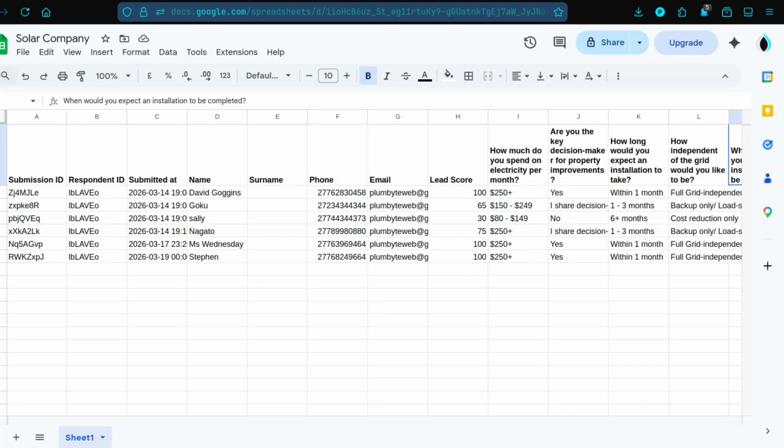If we come back to our Google Sheet, we'll then see that it has already been updated. As you can see in row number 7, it says Stefan. This is the person that just submitted. We already have their phone number, we have their email, we get their lead score. Let's go back to our automation.